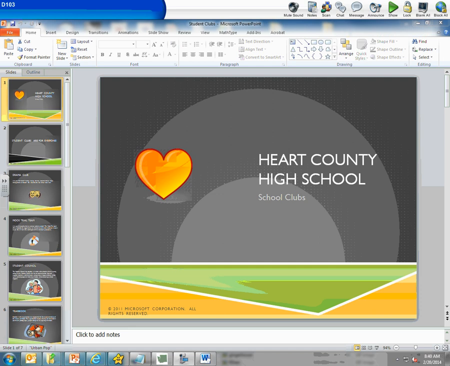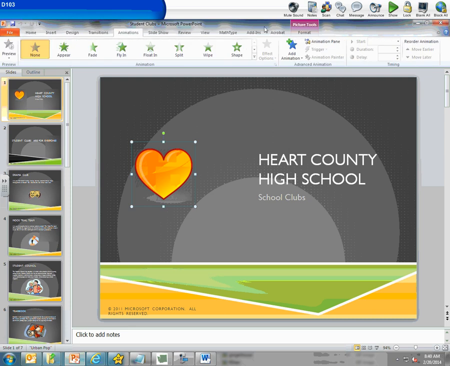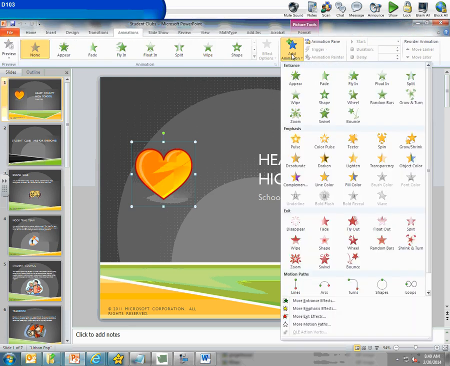First step, it says apply animation to the clip art image on slide 1 to add the zoom effect upon entrance. So that's choose a clip art image on slide 1, animations, add animation, and we're looking for zoom on entrance. So under entrance, zoom's right there.